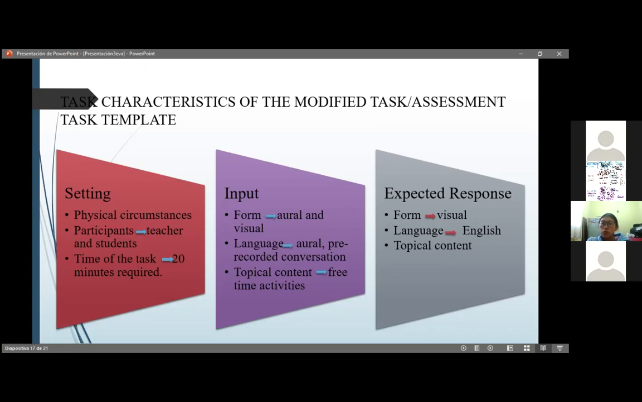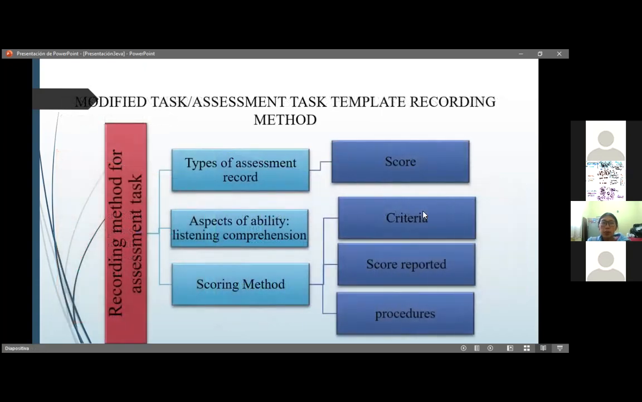The expected response, we have form in a visual, language, in this case English, and the topical content, the free time activities. The next, please.